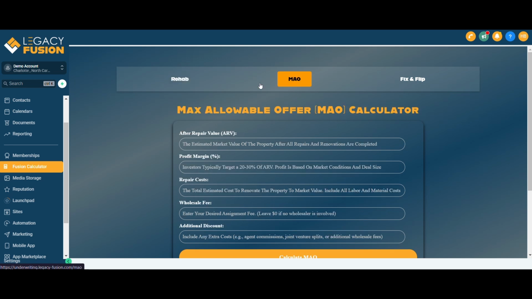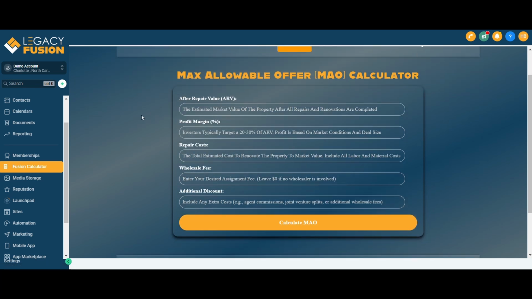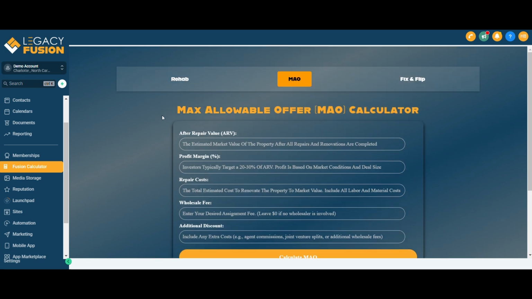The next calculator that we also have is the maximum allowable offer calculator. This is going to be the calculator that's going to tell you, based on the numbers, what's an offer that you can make that will allow you to then wholesale this particular contract. And we'll jump into more details later on.